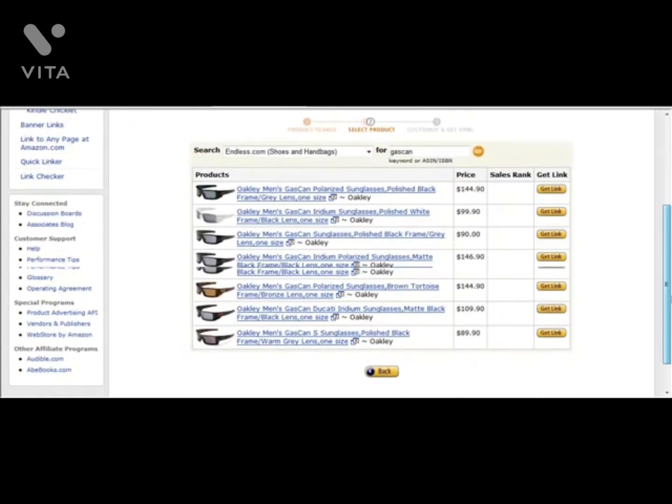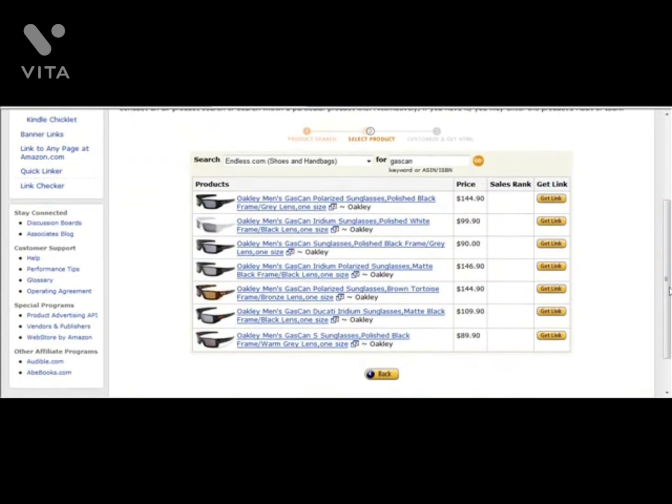And here it's going to bring up a variety. There's several different Oakley gas can sunglasses. So I'm going to be promoting all of these sunglasses, but I'm just going to choose one for this first example. So we're just going to select, let's just say this one. That looks good, this black one here.